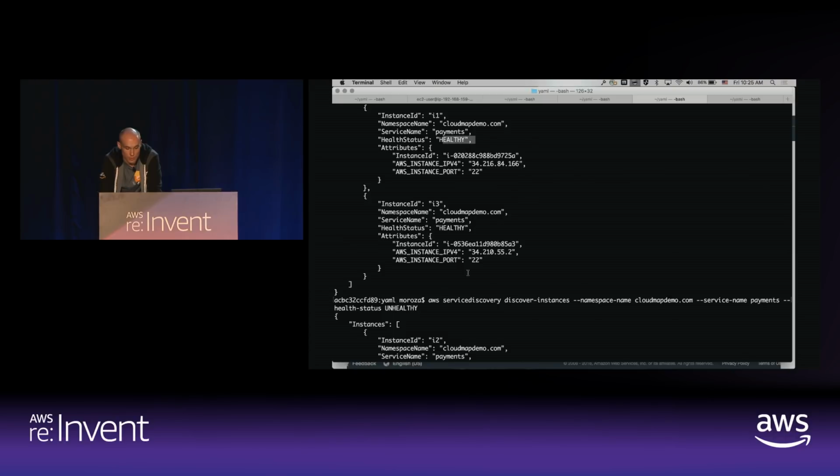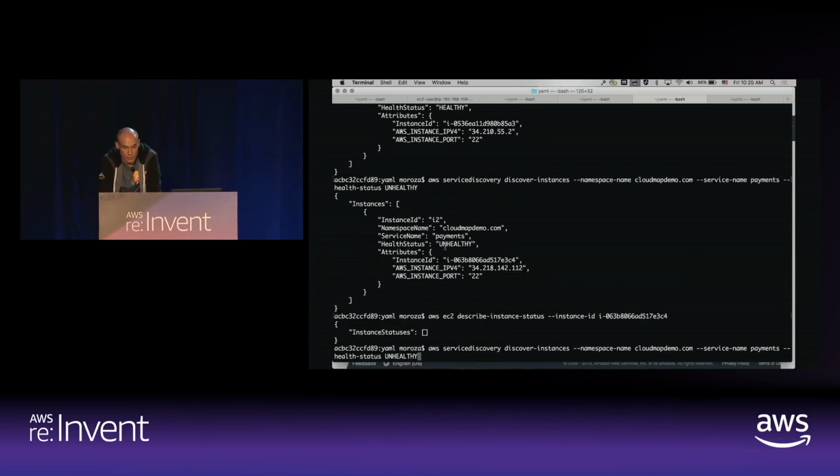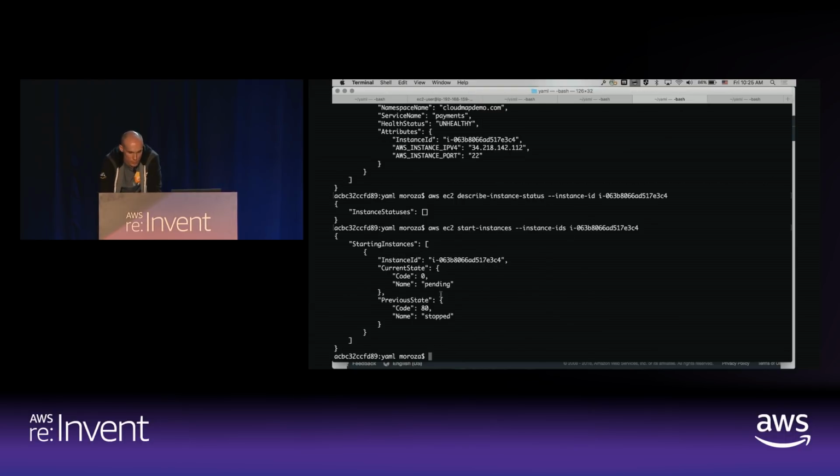So these guys are healthy. They're up and running. This guy is unhealthy. It's not visible in your DNS resolution, nor in your API resolution. Let's try to maybe spin it up. And probably it's going to take a while. Yeah, it was stopped previously. Now it's pending. It's going to take a while.